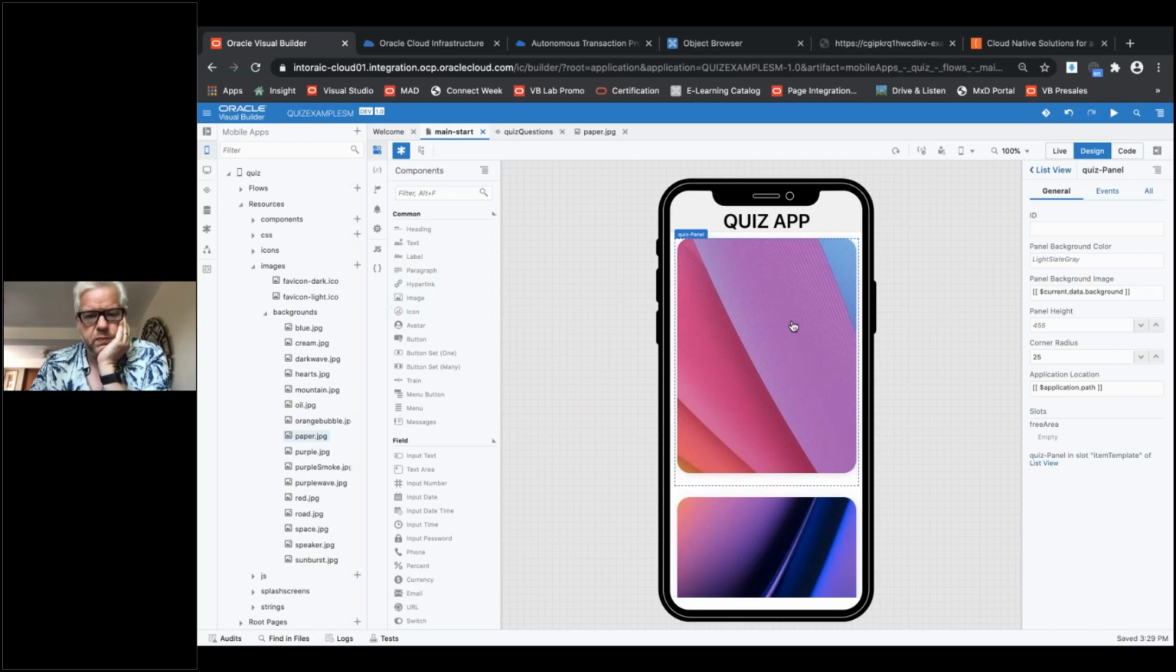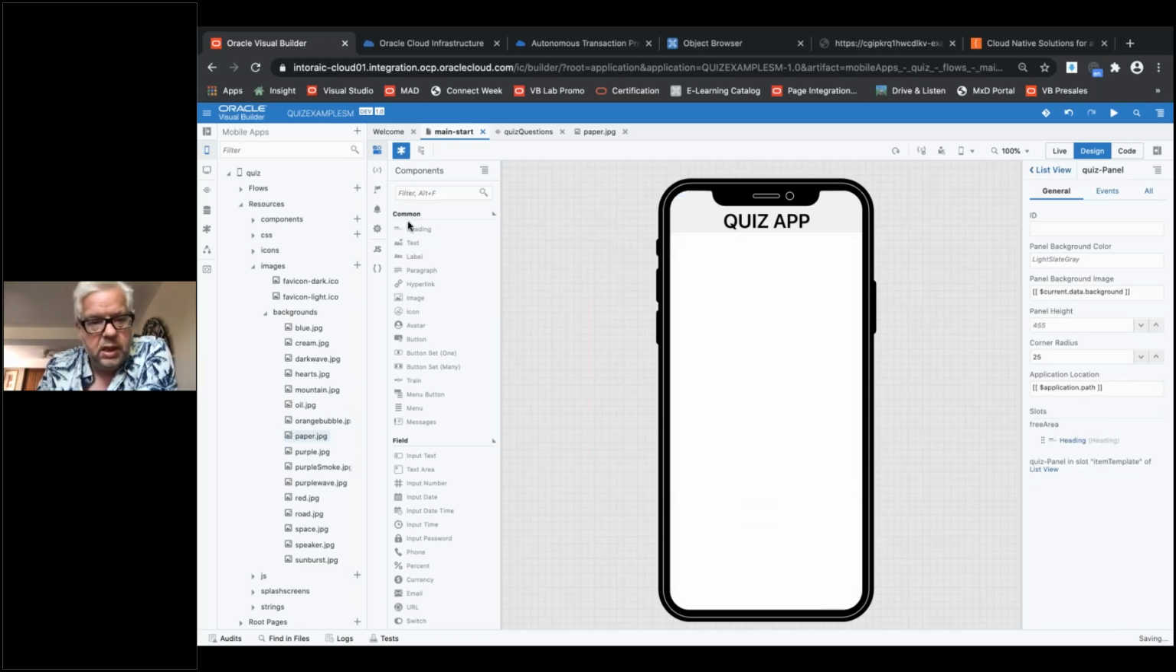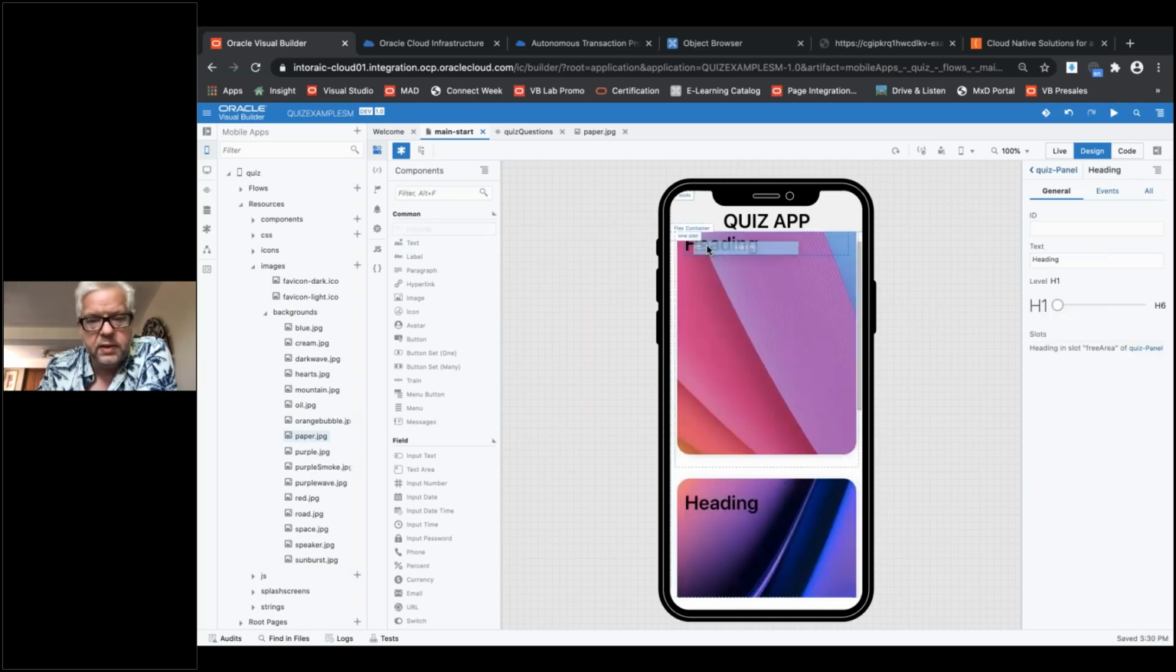All right. So in my quiz app, I clearly want to put the question on here, and I also want to put the answers, the possible answers to my question. So let's do that by using the header. I'm just going to drag and drop a couple of these onto the panel area that we see here, right?